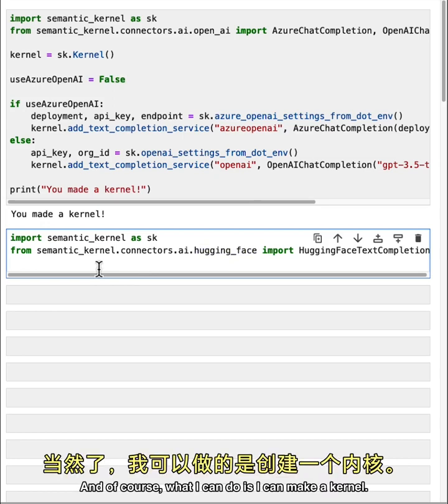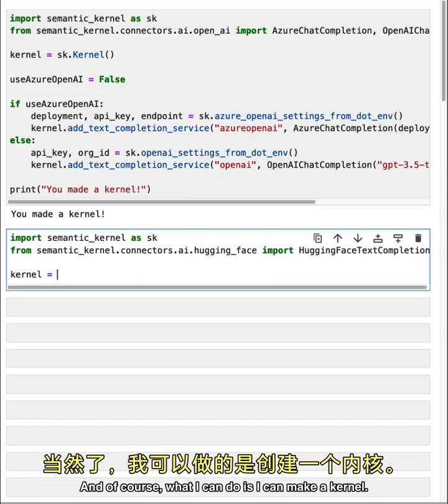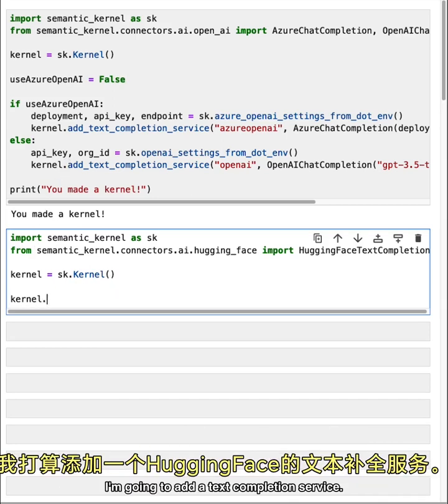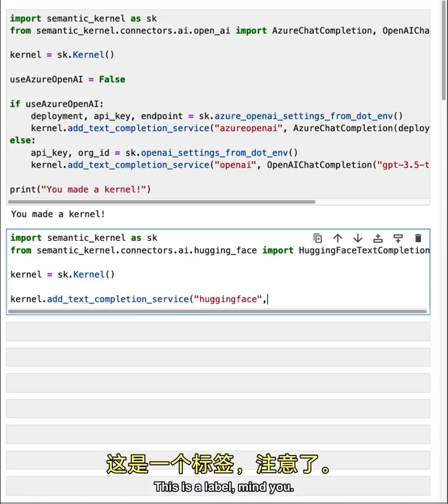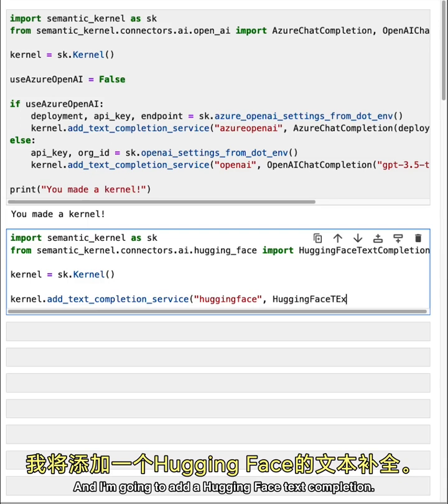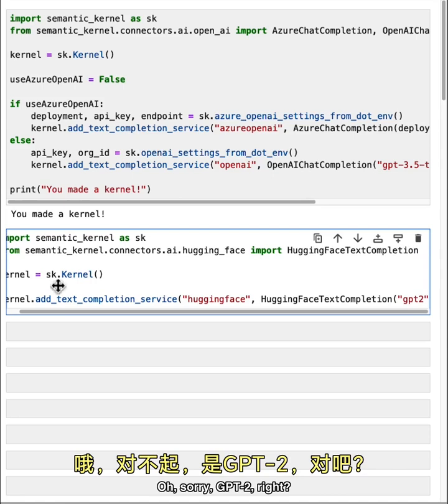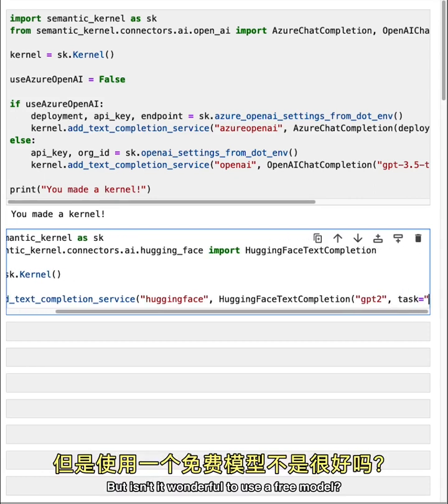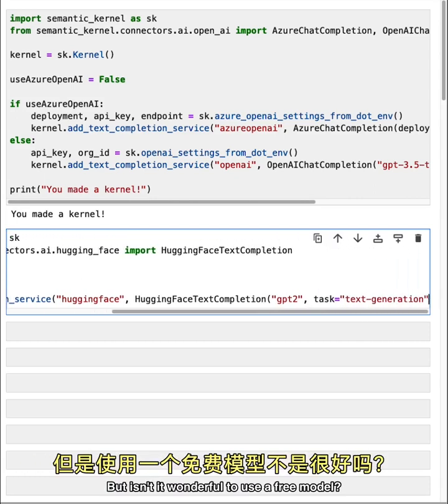And of course, what I can do is I can make a kernel, and I can, wait for it, add a text completion service as well. It's a Hugging Face one. This is a label, mind you. And I'm going to add a Hugging Face text completion. Oh, sorry, GPT-2, right? Don't forget, open source lags the closed model world. But isn't it wonderful to use a free model?